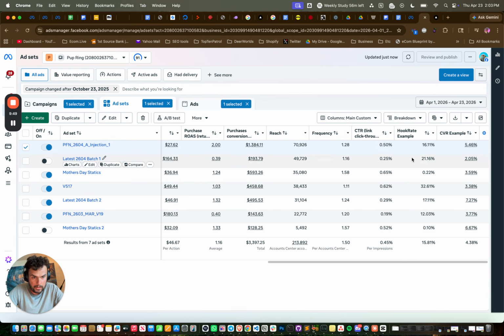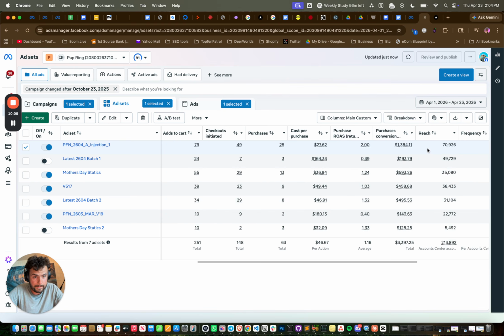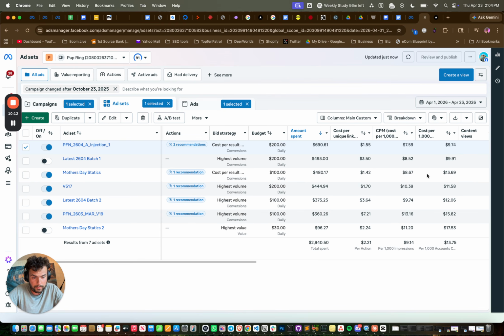Also, hook rate does matter, but it's not the only metric that matters. I think I talked a lot about it in the past. Ideally, you want to be sitting at a 25% plus. This one is only at a 16, but yet at a 16, it still generated $1,300 in revenue so far in the small amount of time it's been testing for. Cool. That's what I wanted to pass along.